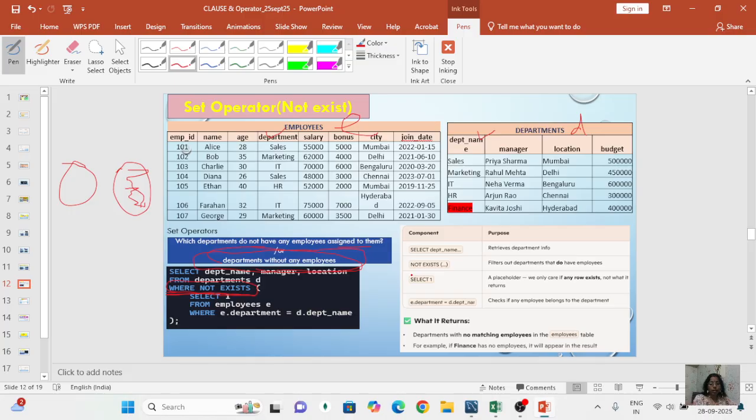But what did we analyze here? Select department name retrieves the department information. Not exists filters out the departments that don't have employees. As we said, departments without any assigned employee will be picked by where not exists.